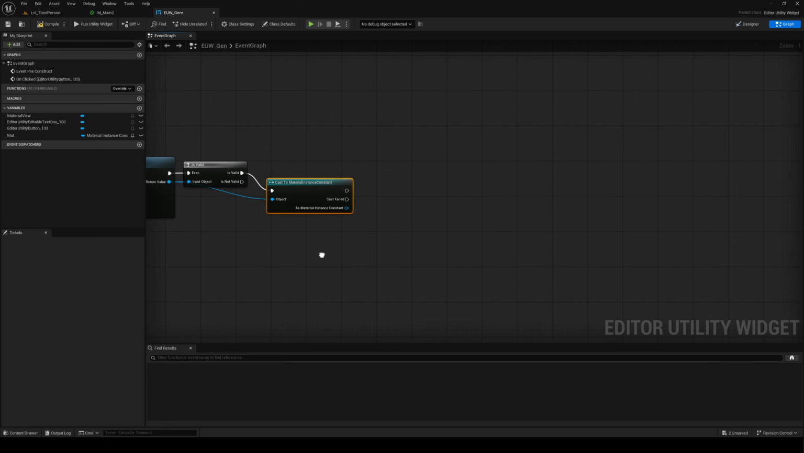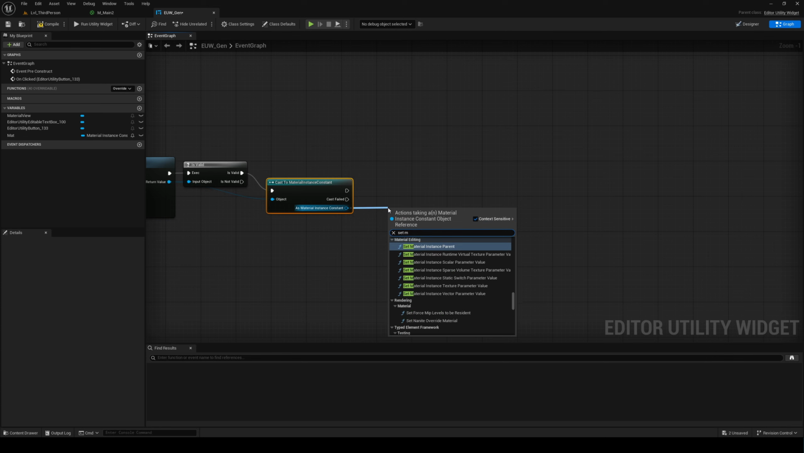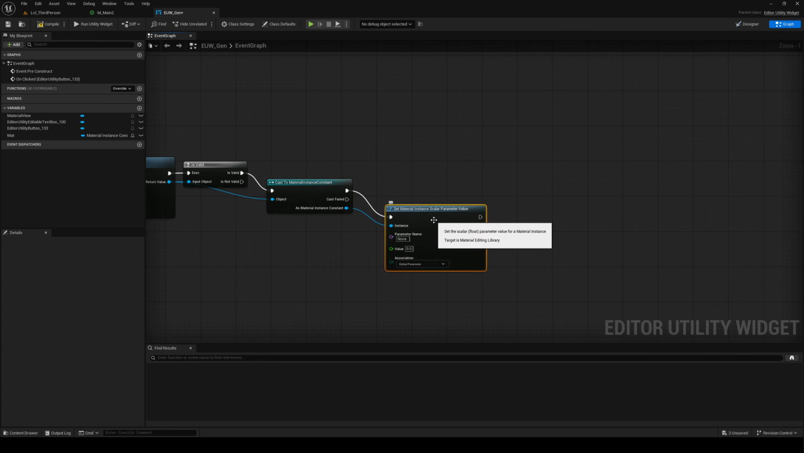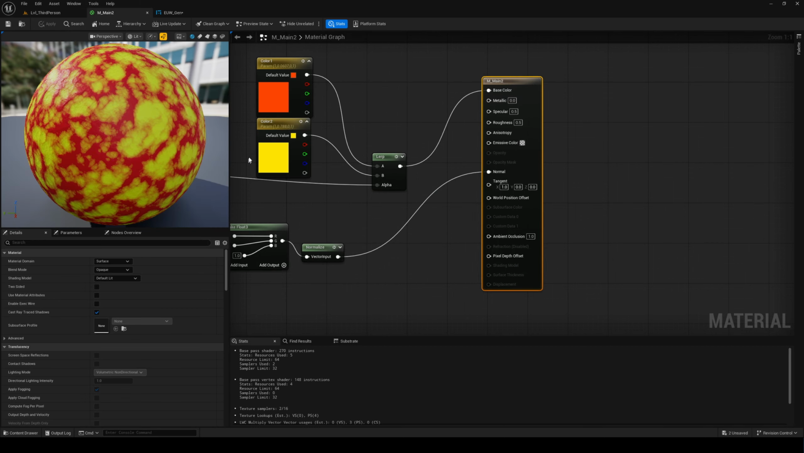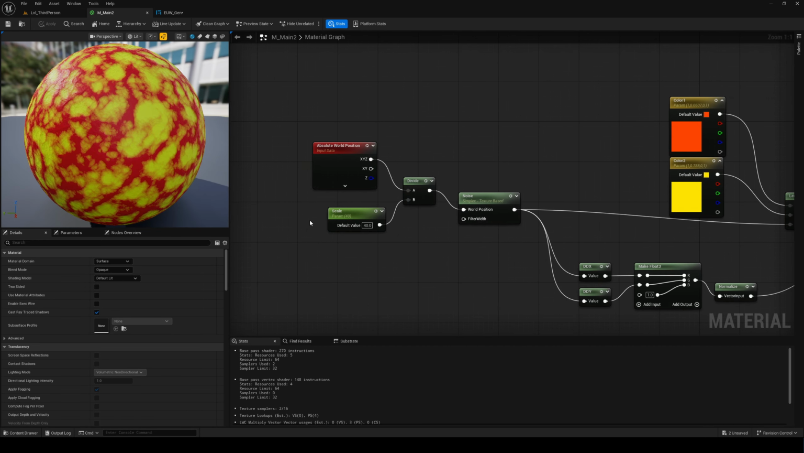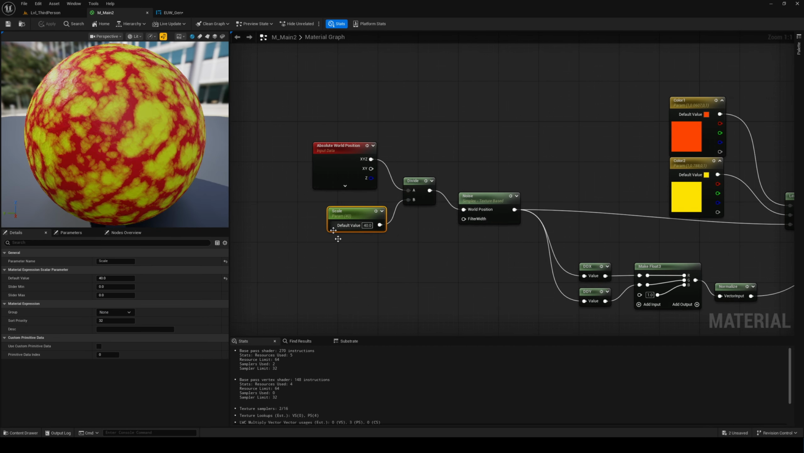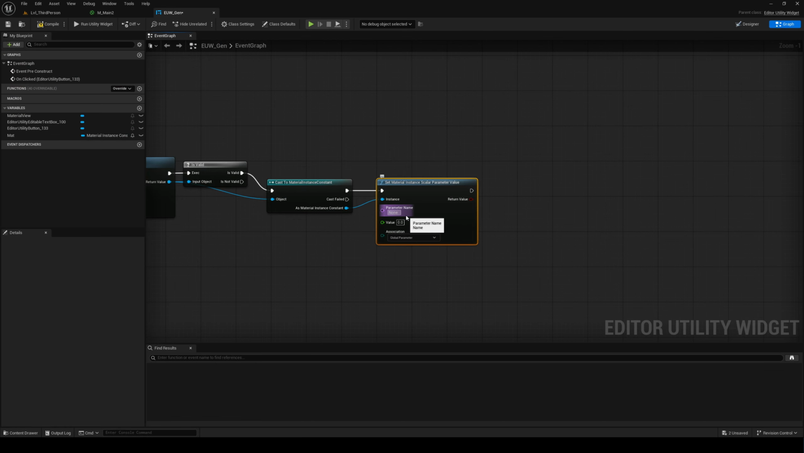Okay. Once that's done, we can pull off of this pin here and say set parameter, set scalar, set material instance scalar parameter value. So the first one that we're going to be doing is, if we head over to our material, we're going to plug in the scale here. So this scale parameter name is the name that we enter here. Right, and it takes a float.